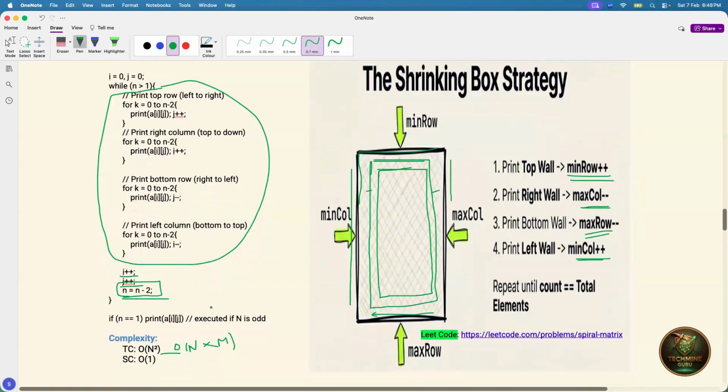And what if n is odd? If n is odd, that means we will come out of this loop and we will have only the last element left. And we can check that using this condition, where we have simply checked if n is equal to 1, we will print the last element. This is not needed in the even case, because in the even case, there will be no single element left. So this is also a LeetCode problem. The link I have mentioned in the description as well.